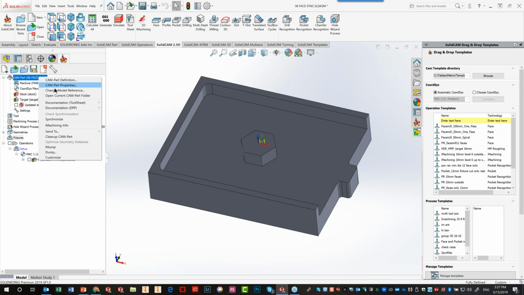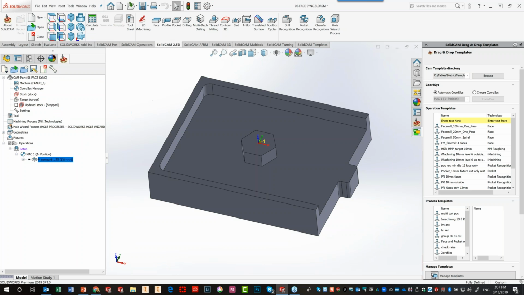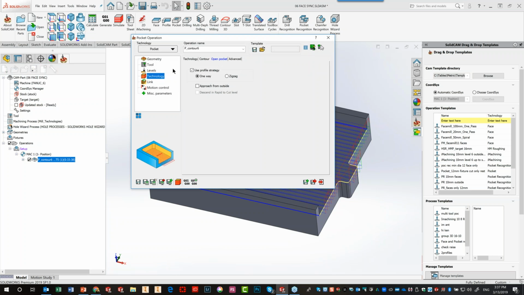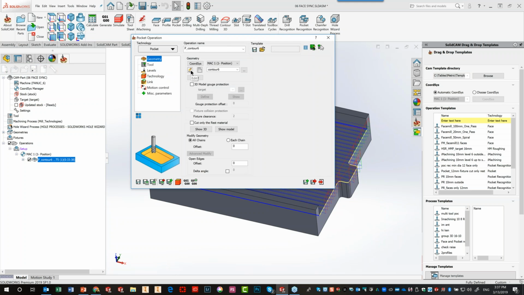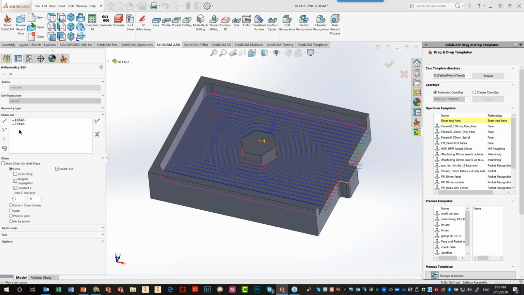Synchronize. And just calculate. What you see now, the toolpath has changed over here, and now it includes the actual island, the actual stud that we have here, creating an island inside the geometry. If I were to go into the operation itself and take a look at the geometry, you'll see that we now have 2 chains instead of 1.